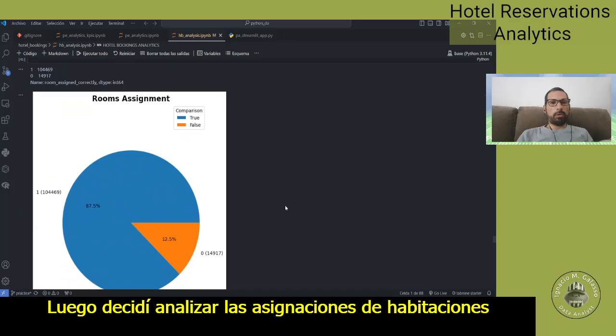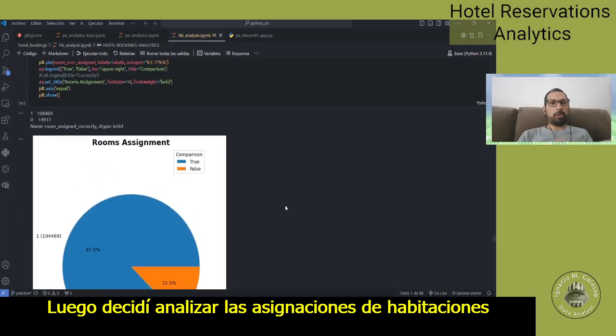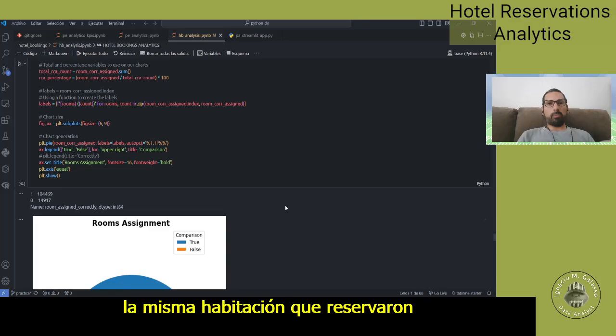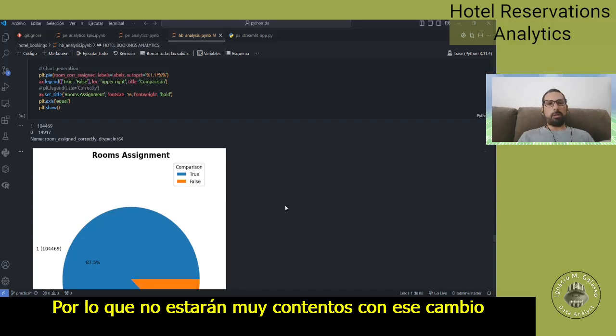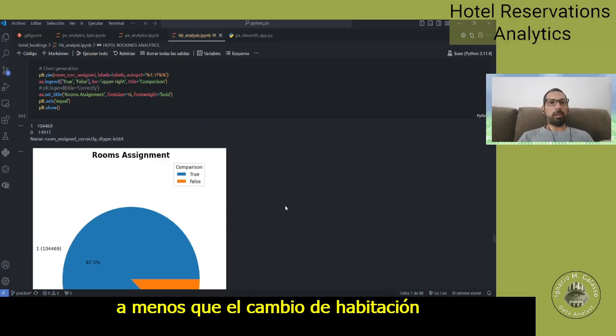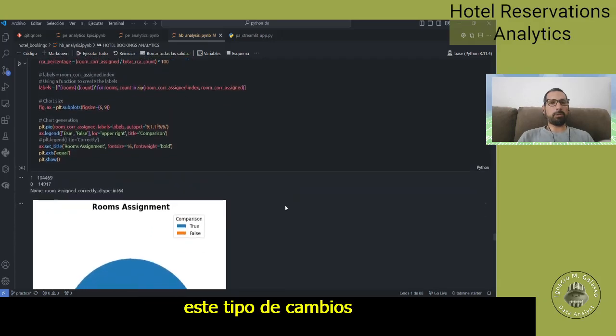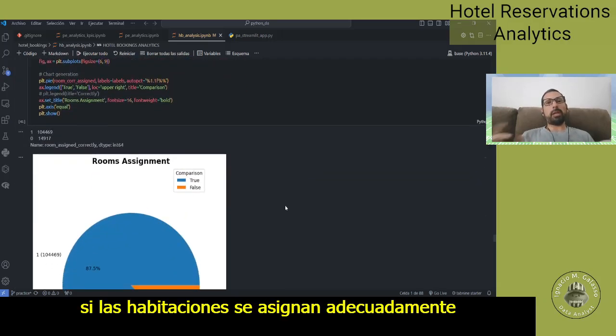And then I wanted to see if, in the room assignments, people are receiving the same room they booked. This is important because if people reserve a room A and they receive a room C, they won't be very happy with that change unless that type of change is an upgrade. Keep that in mind. This is important to know if we are assigning correctly.